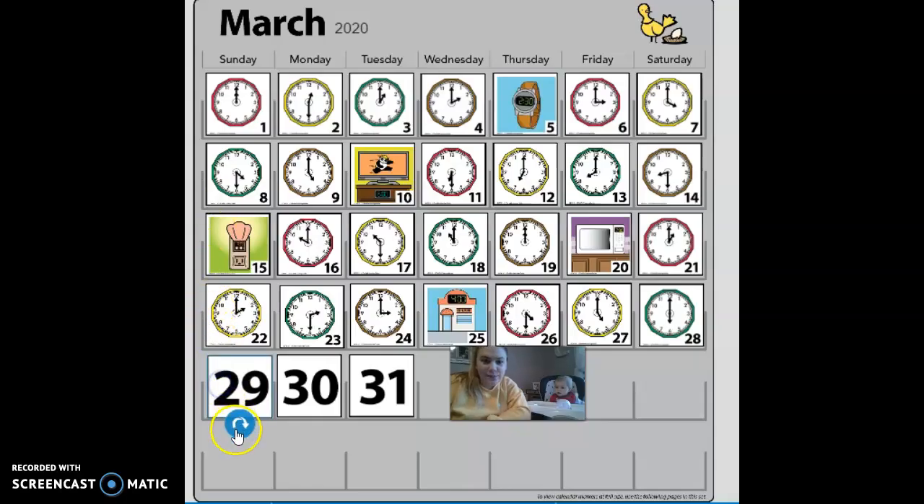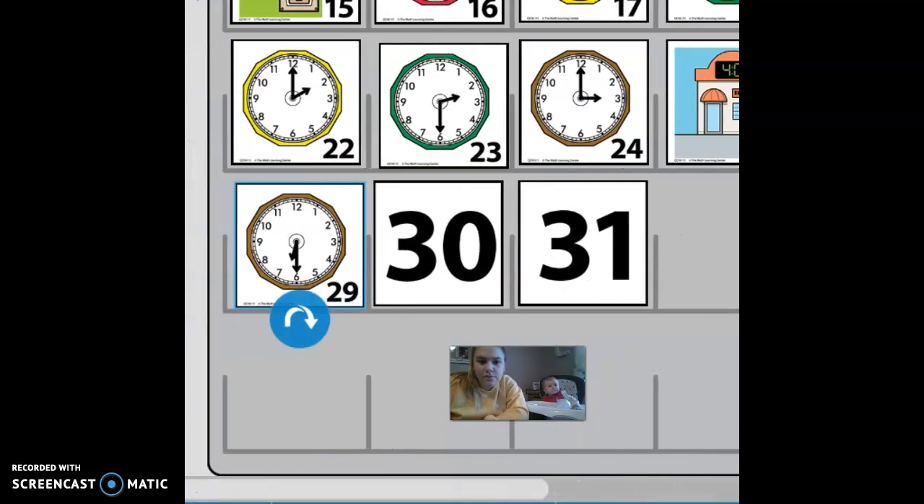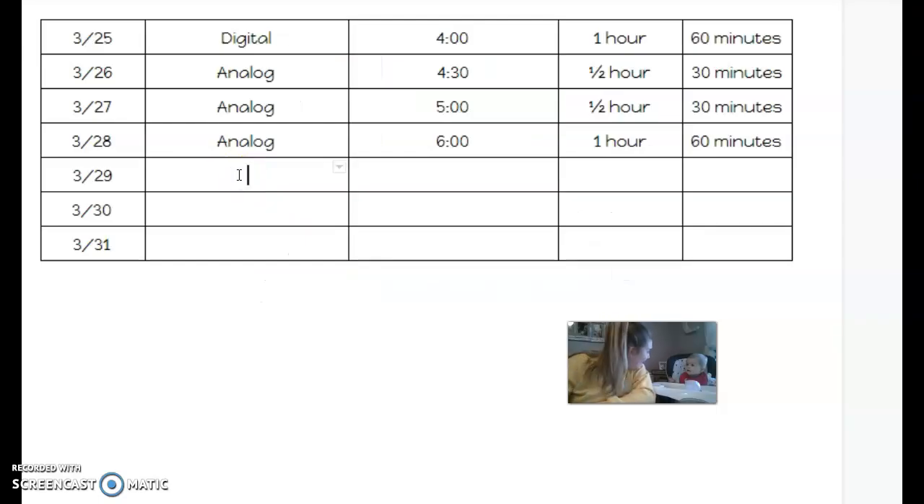On Sunday, let's see what we had. Sunday, it is an analog clock also. And this one shows us 6:30. We know that from 6 o'clock to 6:30, that equals 30 minutes. Oh, I'm sorry, Sunday is an analog clock. It shows us 6:30. From 6 o'clock to 6:30, we know it's a half hour, which also equals 30 minutes.